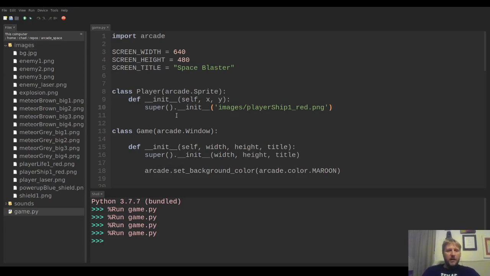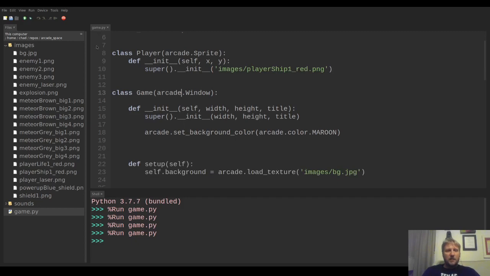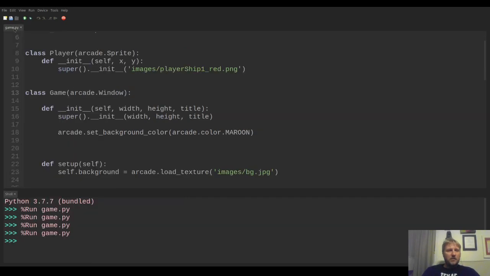And so we're going to go ahead and inside of our game class, let me close out files here. Inside of our game class, in my init method, I'm going to go ahead and say self.player equals None.